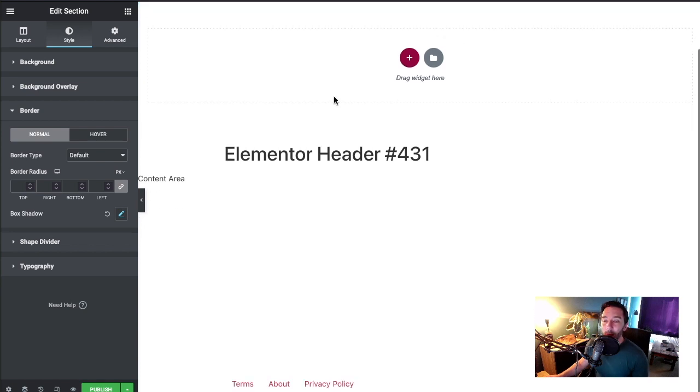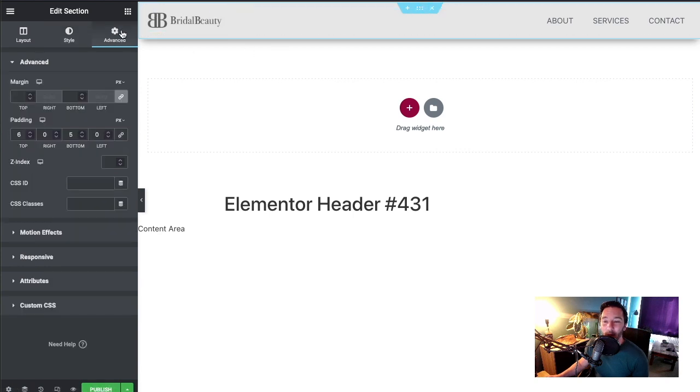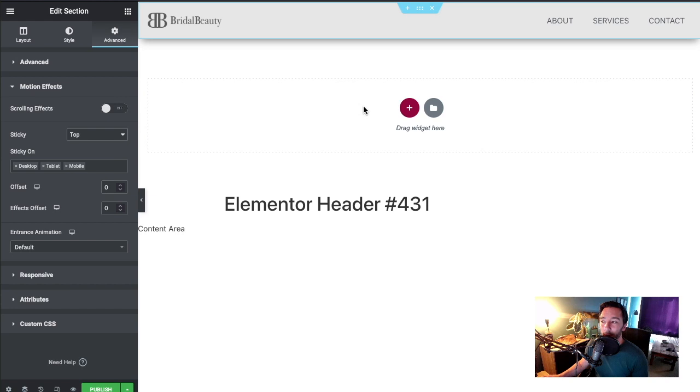Okay, the last thing we would like to do is actually make the header sticky so that it follows us down the page. That's a really good user experience. So we're going to, again, make sure we're on the section and go along to advanced motion effects. And this here is what we want to click, sticky. We're going to stick that to the top, and you'll see now, as I scroll, it stays on the top.